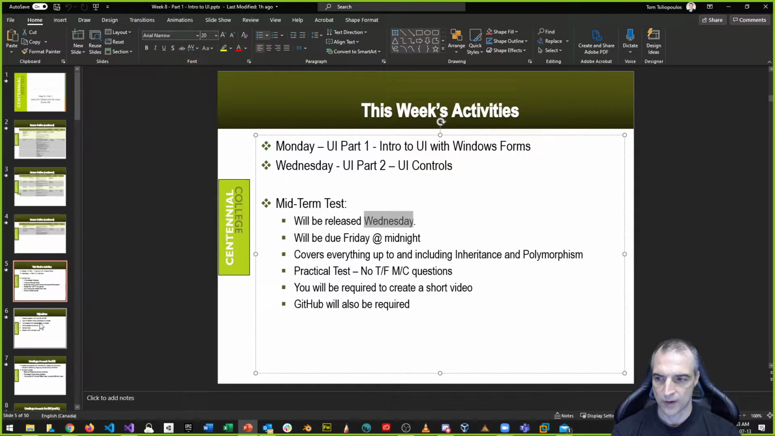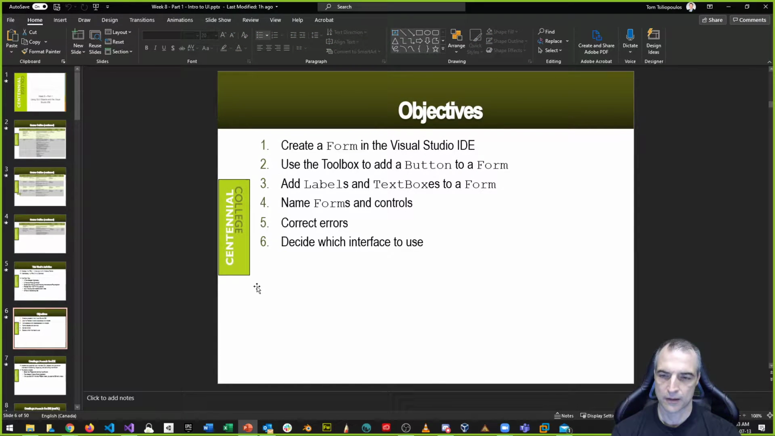So what we're going to be talking about today and then on Wednesday is UI, and we're going to use Windows Forms to do it. Okay, there's different ways of doing it. Microsoft has come up with a bunch of different ways, but I think Windows Forms is a great way to learn how to use UI, and it's still used today in very many enterprise companies. They still use Windows Forms, not WPF.